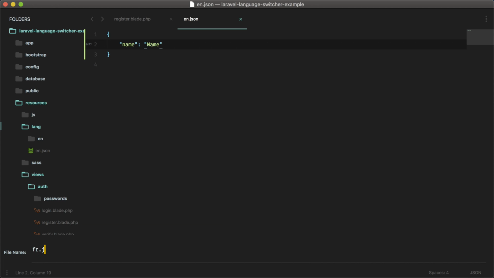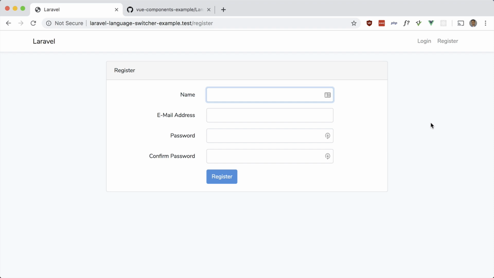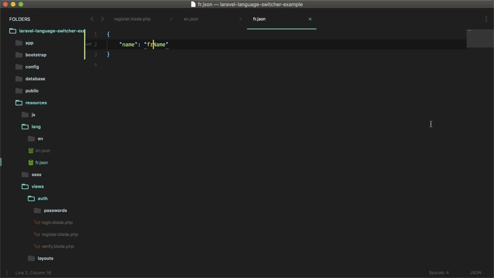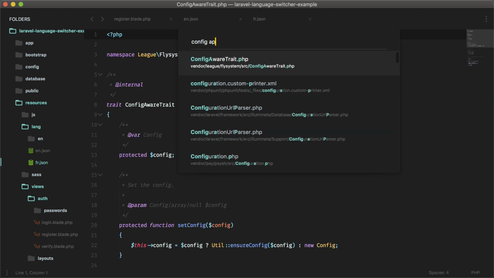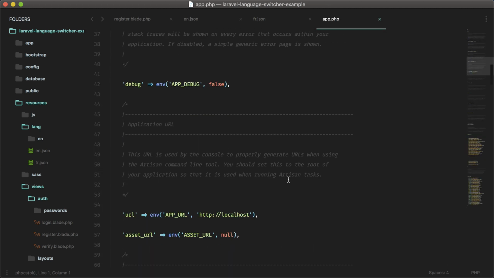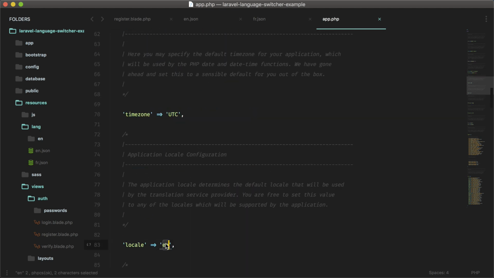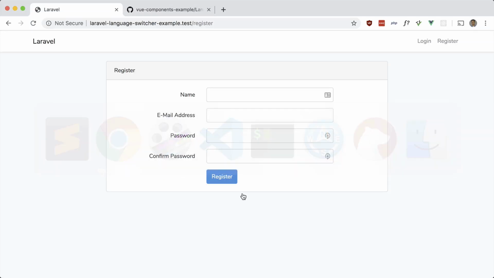And if we wanted another language, say French, we just add another one here, fr.json, and then we can just grab this and do fr name, or whatever the translation is for French. You won't see that there yet because we have to change the locale. If you go into config, app, we can change it in here, and we can do it programmatically as well, which I'll show you later on. So right here, change it to fr. And now this should be fr name.